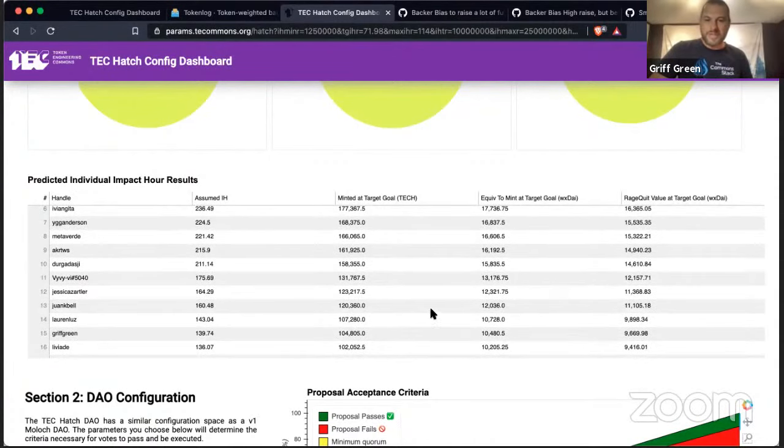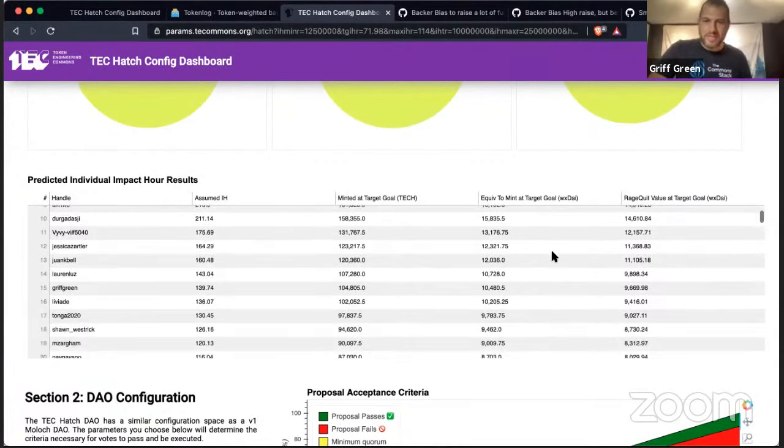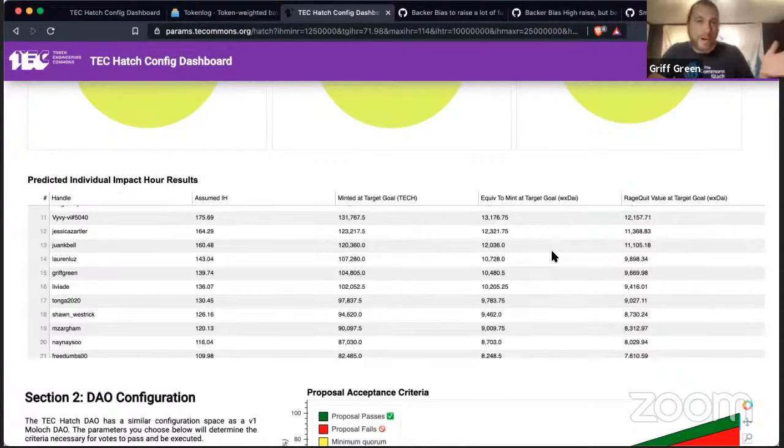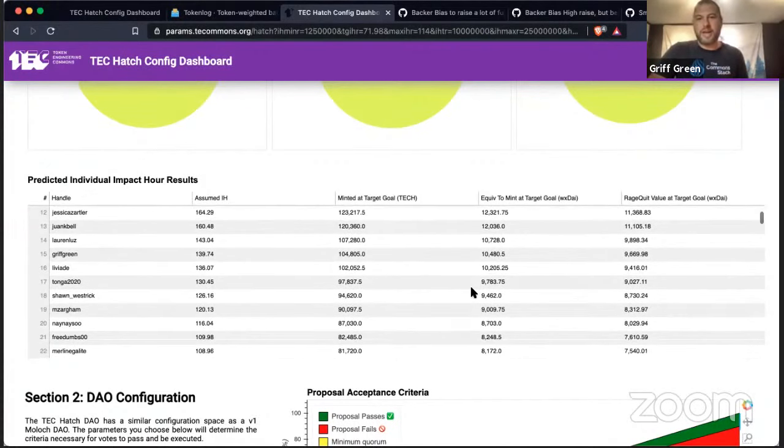But what's really cool about this table is you get to see the relationship. So let's say that later on, once one of these things is picked, or if you know about how much funds you're thinking about putting into the hatch DAO, you can go and look into this chart and say, oh yeah, I'm going to put in about $10,000. So, okay, well, here's Livia, who has equivalent to mint of $10,000. So, okay, I'd be able to rage quit 9,400. Okay, cool. And I'd get 102,000 tokens.